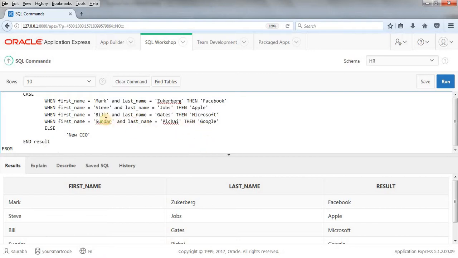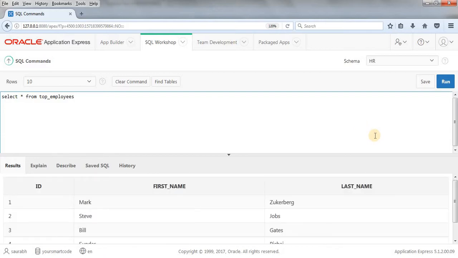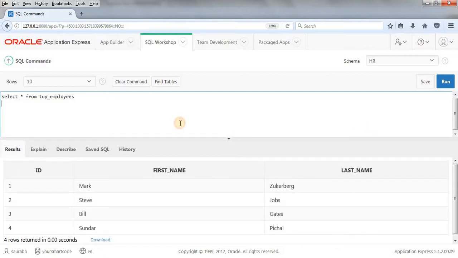Okay, let me show you one more thing. What if it comes to the else block? I'll show you the else block as well. Let me do select star from top employees first. So we have this data. Let me add one more row here. So I'll do insert into top employees, and the ID is 5.